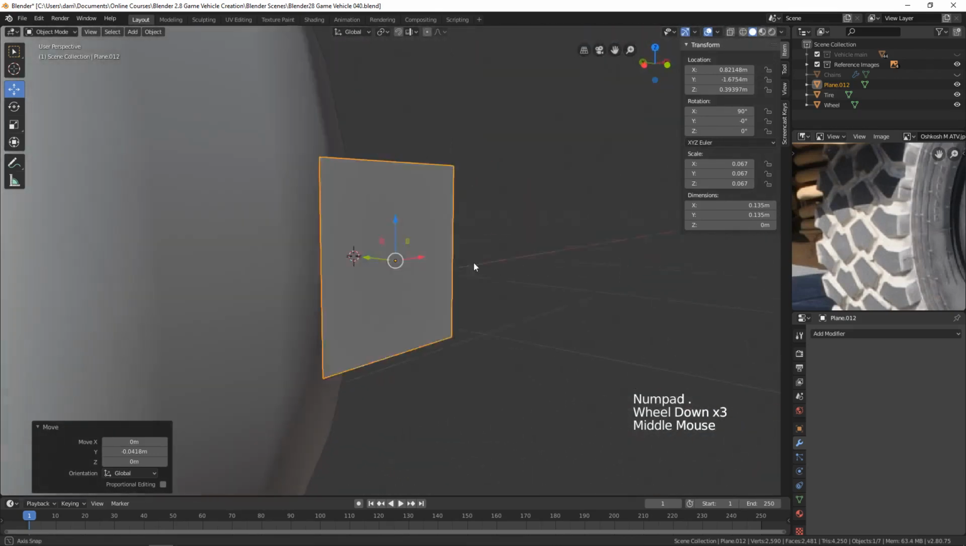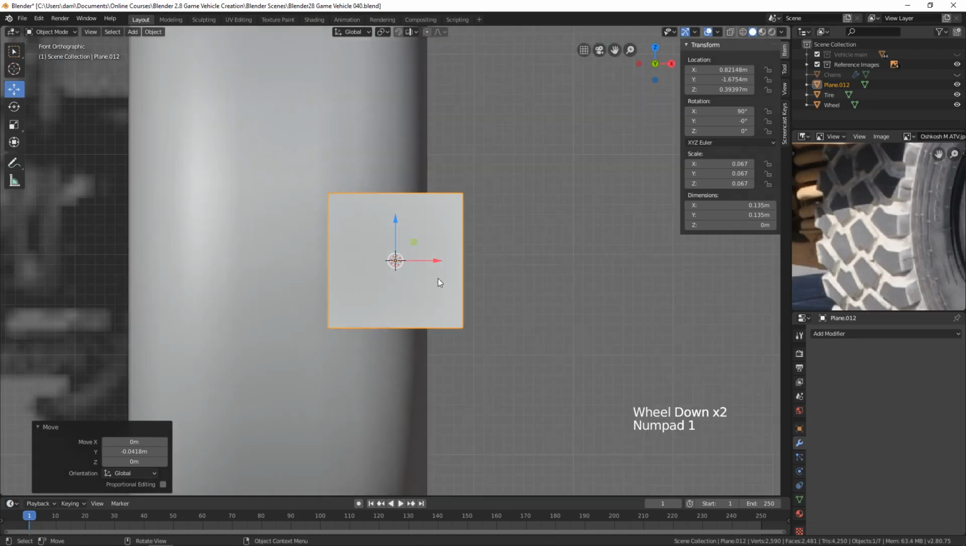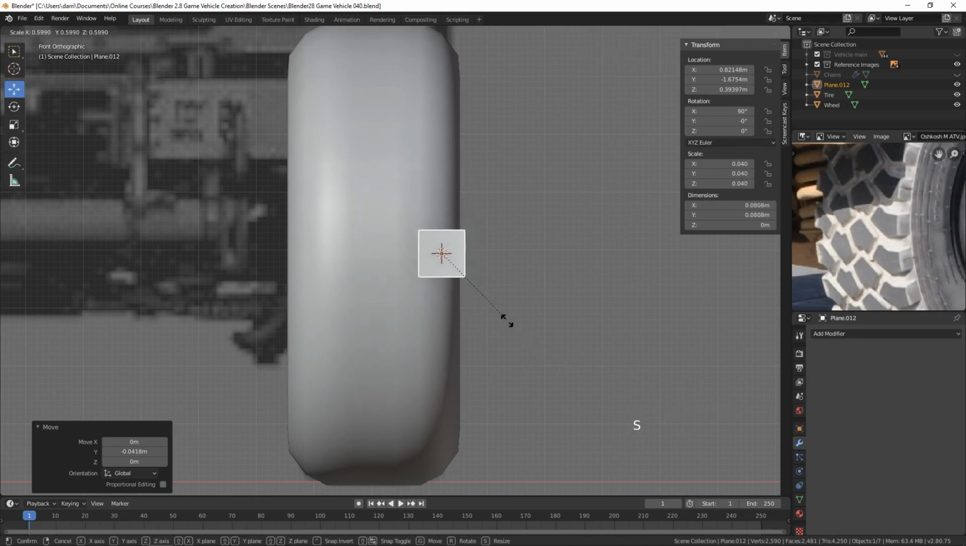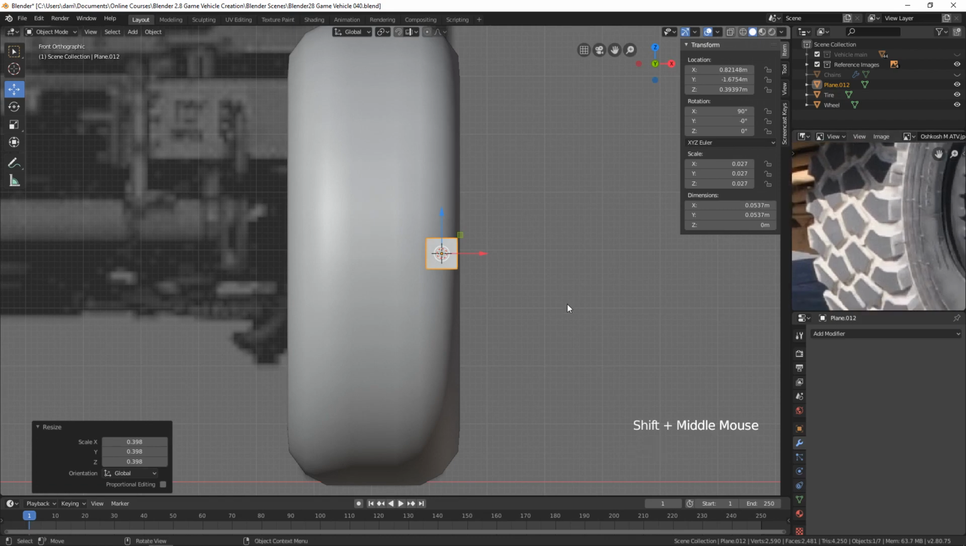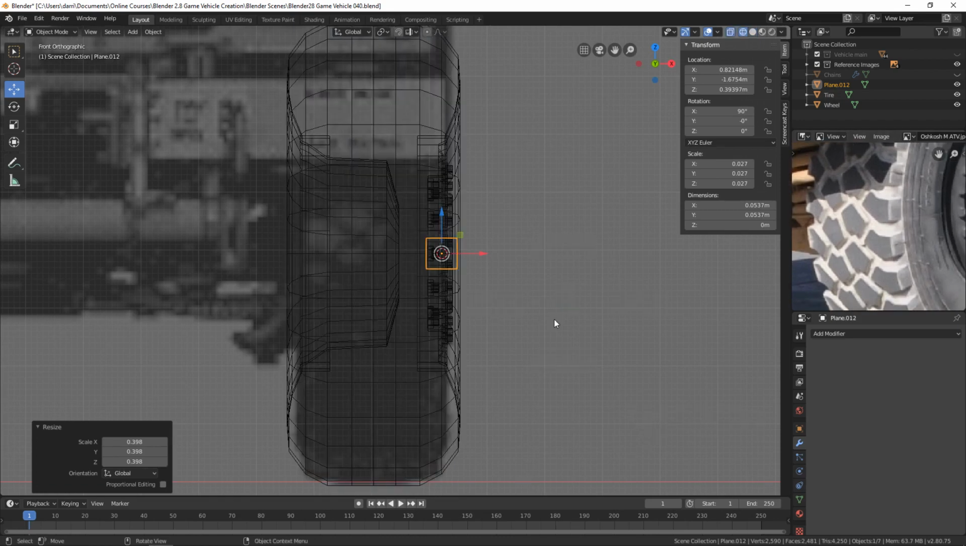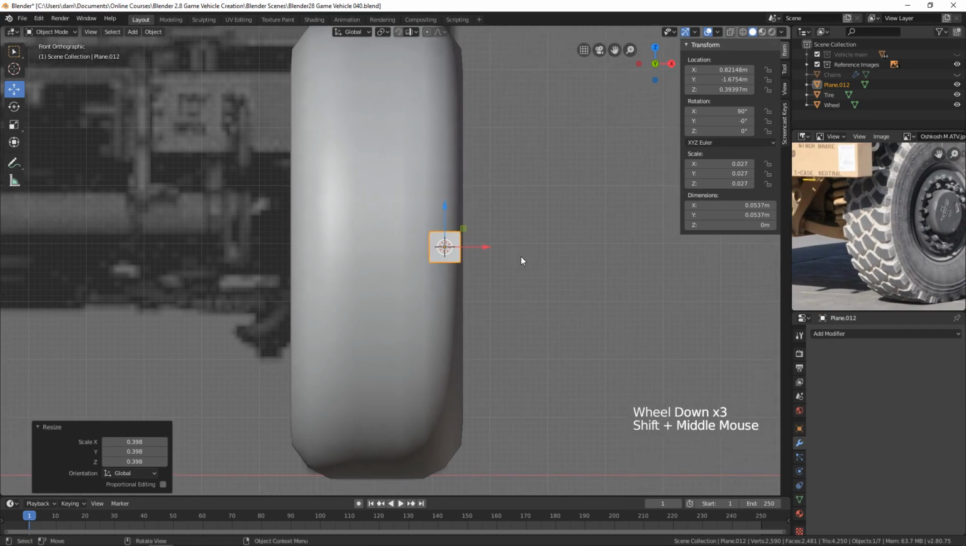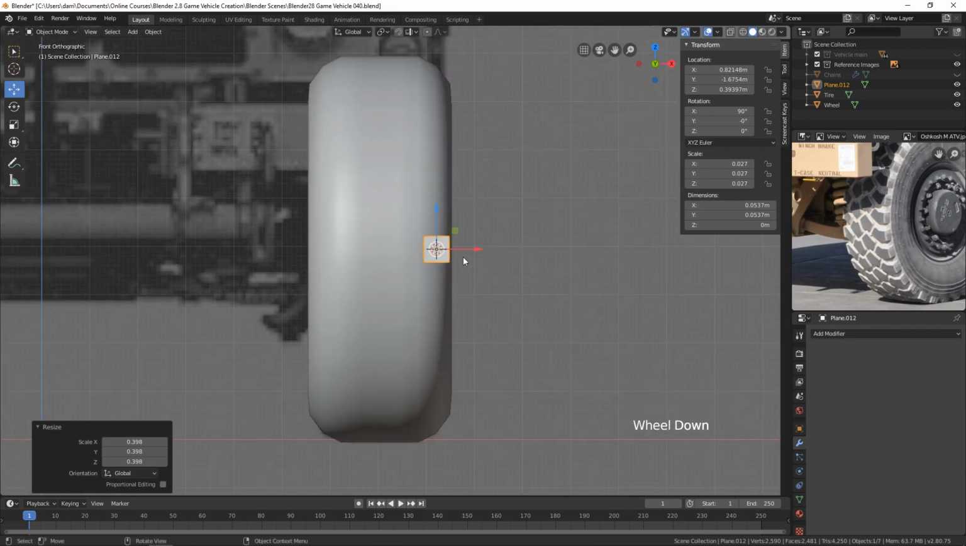Okay, so now that we've got that, let's go to the front view, and I'm going to scale this down with the S key, and then let's try and figure out about how big it's supposed to be. If we look at the reference image, it really doesn't give us much information there about the size of the tread, so we're just going to have to kind of eyeball it here. And I'm thinking maybe about that size, really. Let's kind of go with that.